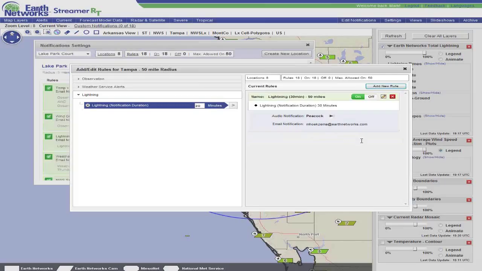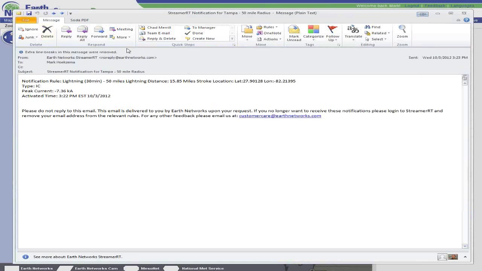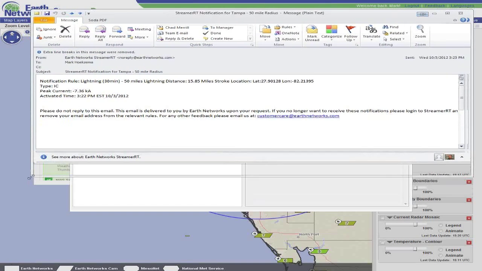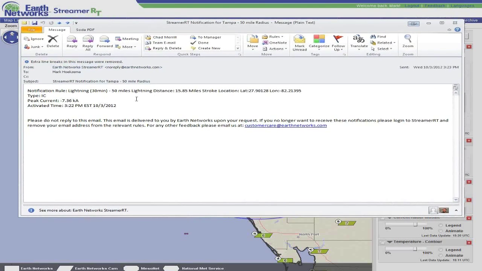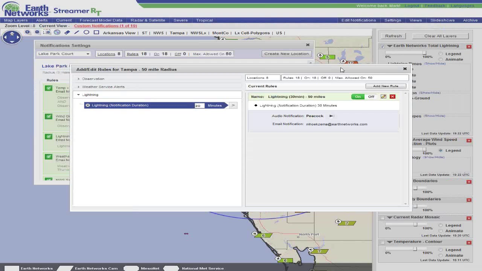And so now I have a rule set up for lightning within 50 miles of Tampa. Now, incidentally, I have just received an email alert for this. You can see this is an email I just got in my inbox as soon as I set that up. Lightning is occurring within 50 miles, and this tells me that the rule has been satisfied. 15.85 miles away from the center of that location was the stroke, and it gives me some other information on the lightning, an intercloud strike with a current and an activation time. That went into my inbox.